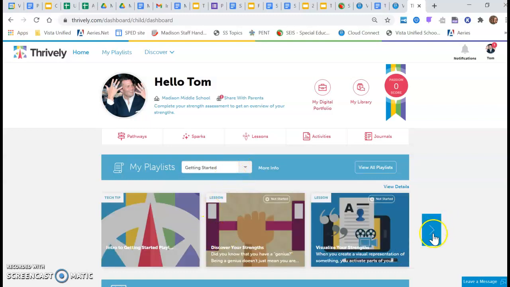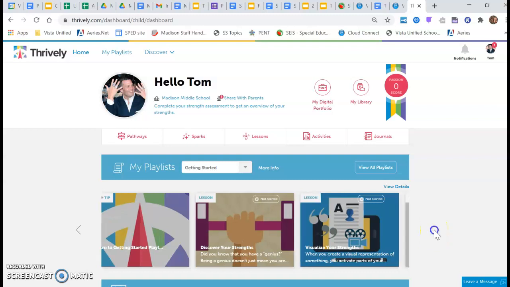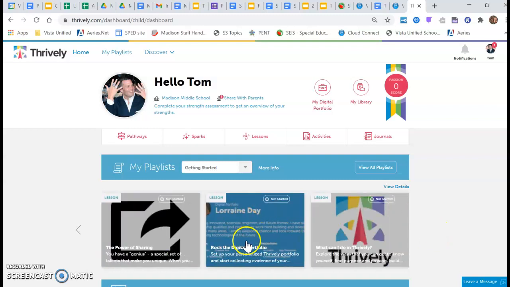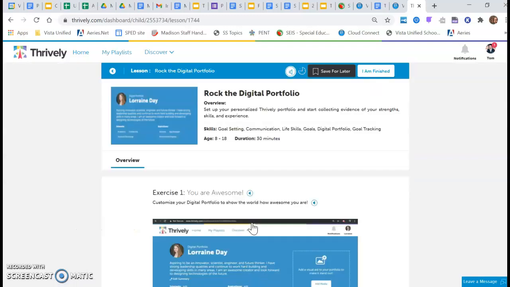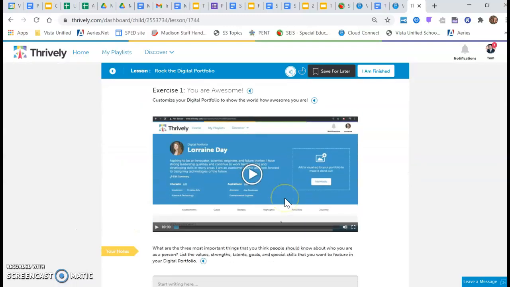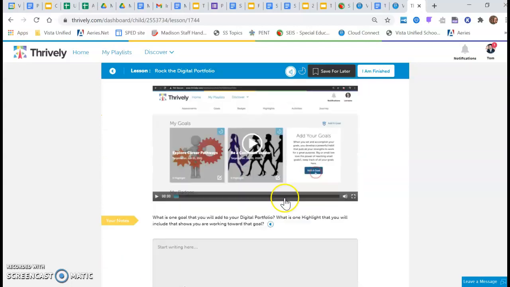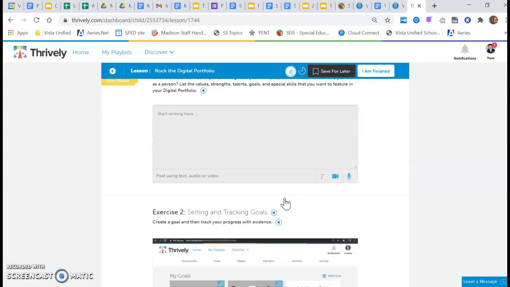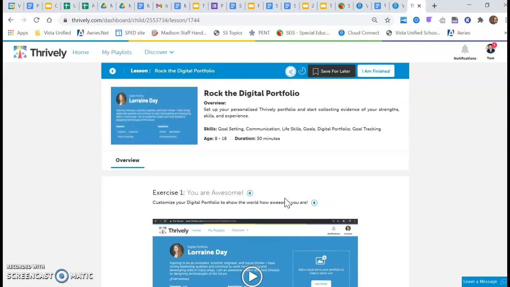And then you'll scroll through using this arrow over here, and you'll come to Rock the Digital Portfolio, and you just click on this tile and it will open up the lesson for you. There's 2 sections to the lesson, 2 exercises.